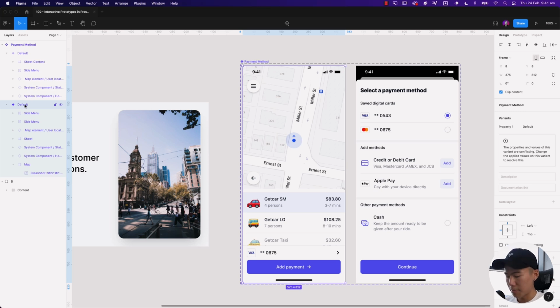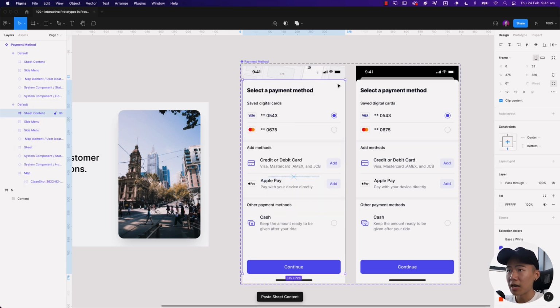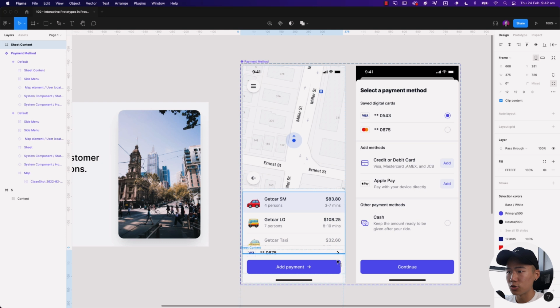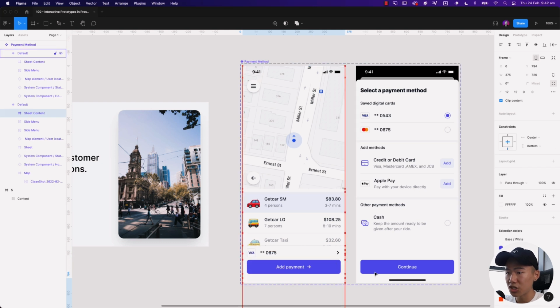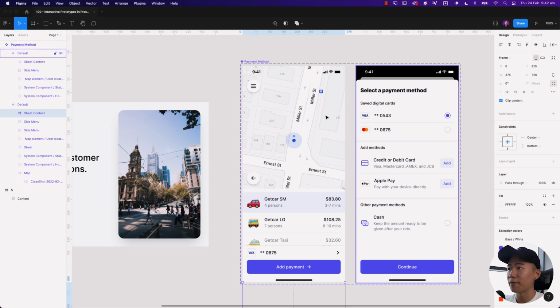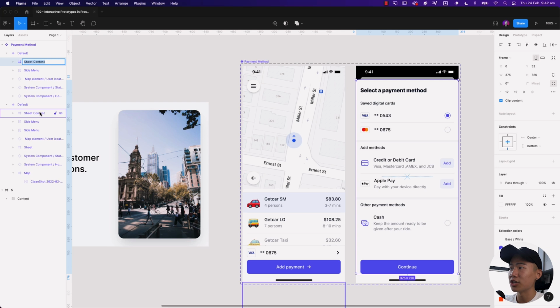I'm going to hit Command V, pop it down, and set this initial state all the way down here. So I'm going to set the positioning all the way down at the bottom, because it's going to go from down here and then slide up to this end state. So making sure that the naming convention is exactly the same: sheet content and sheet content.